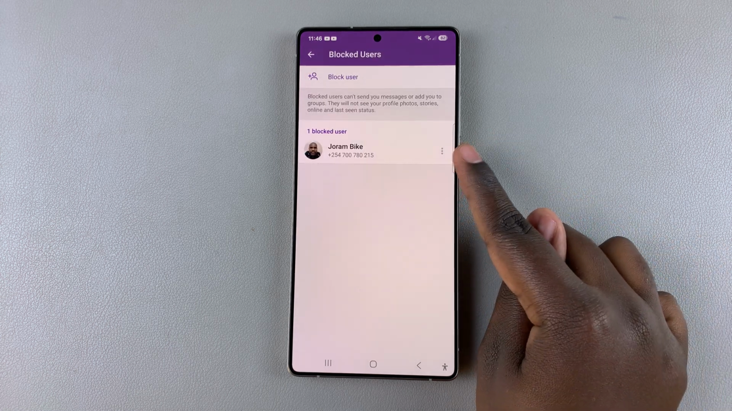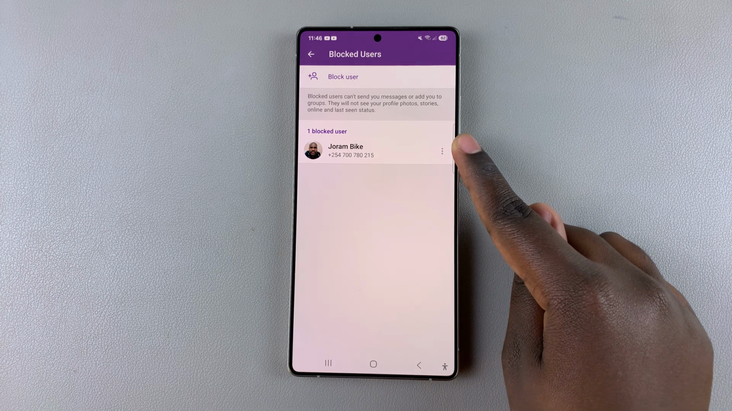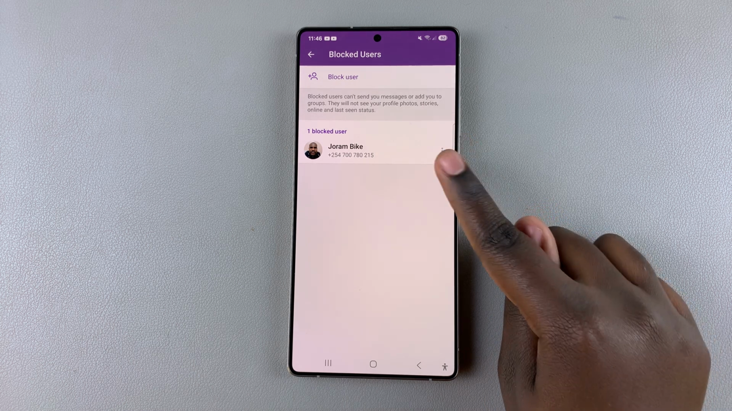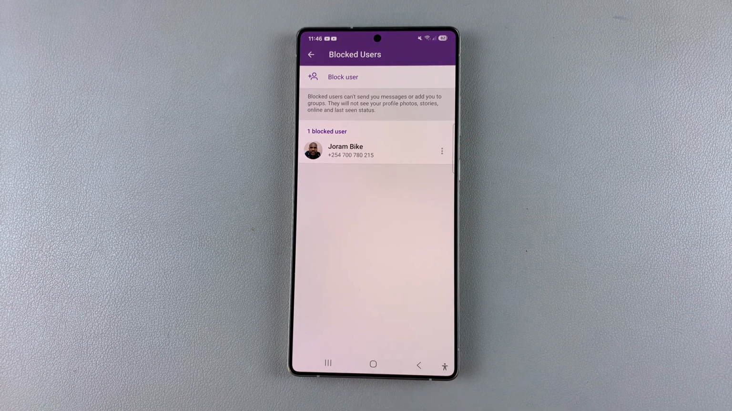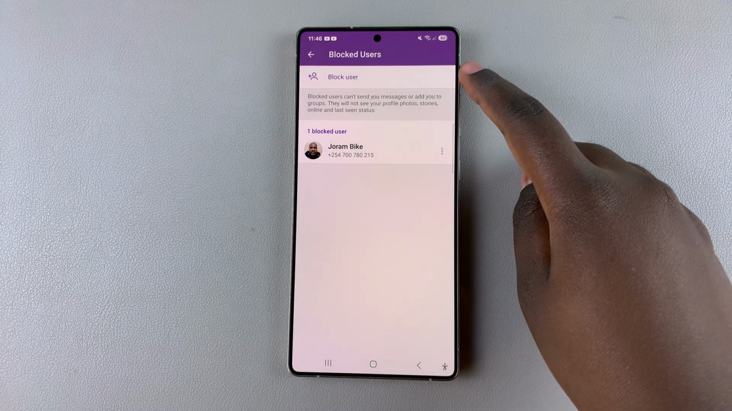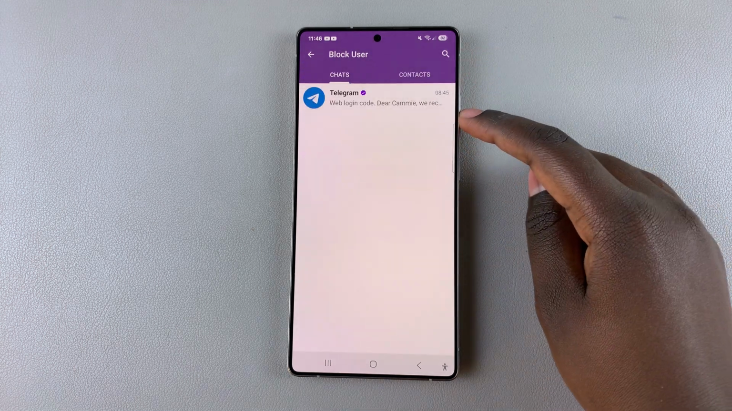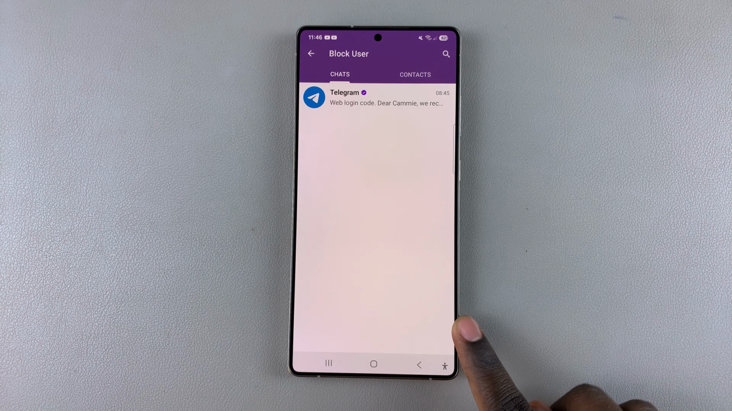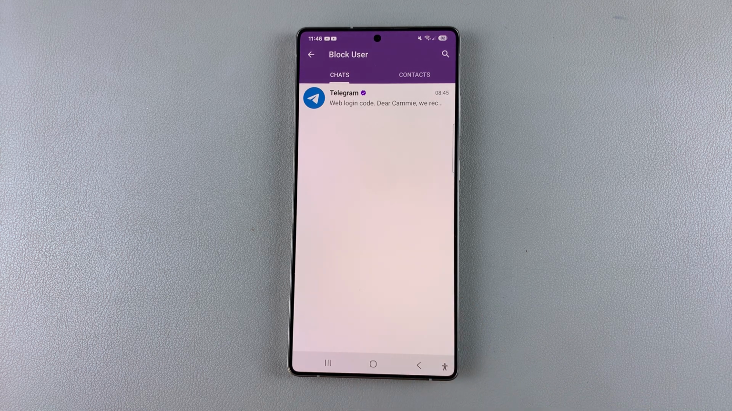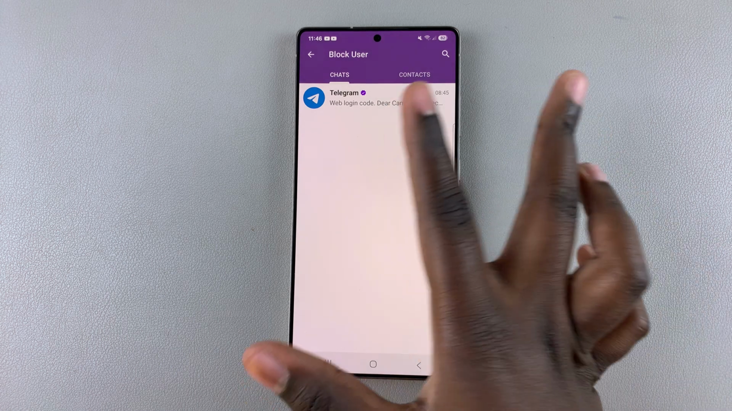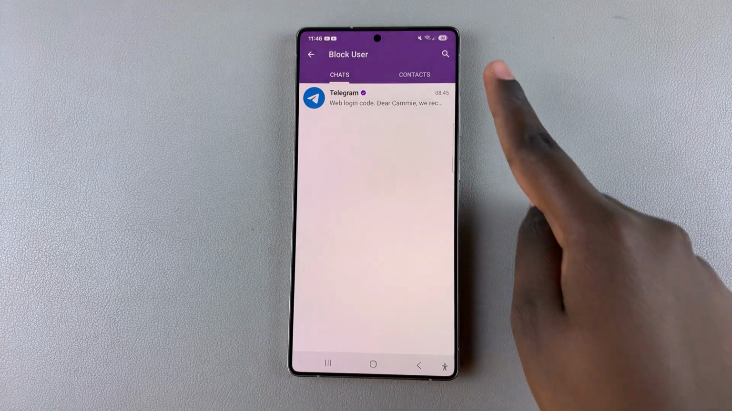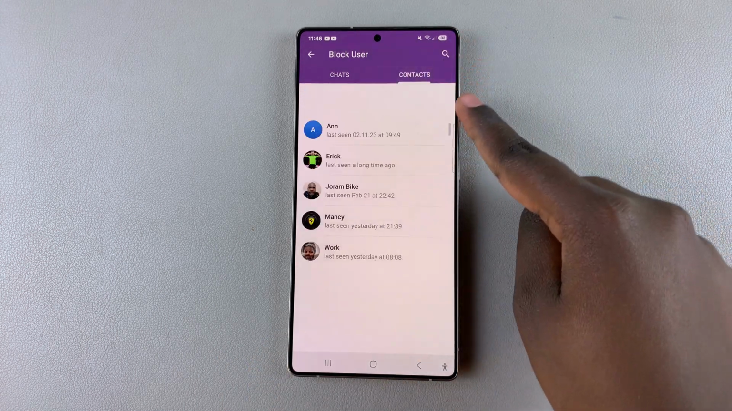So currently I have this user blocked, and now I will no longer receive any messages or any video calls from this specific user. But if you want to block a user, just tap on the option at the top like that. Then you can choose to either block a full chat, so you'll no longer receive any messages or files or video calls from that specific chat, or you can choose to just block a specific contact.